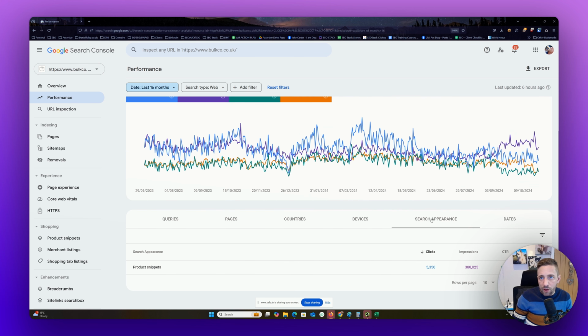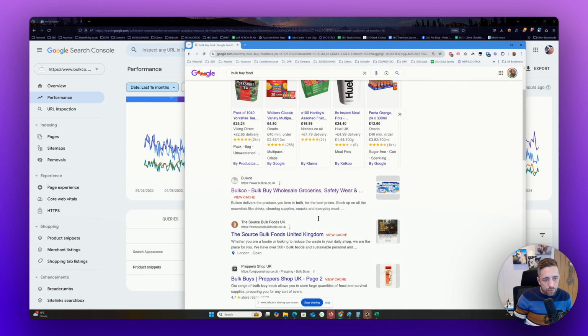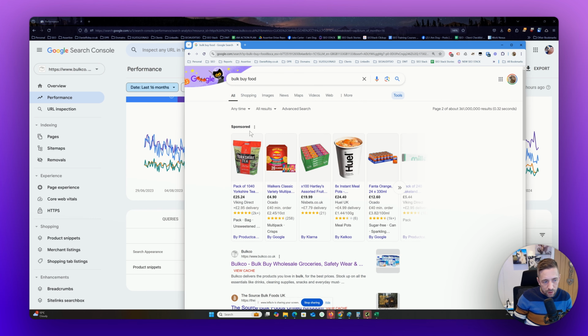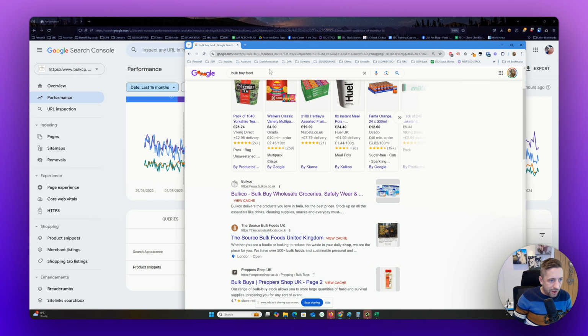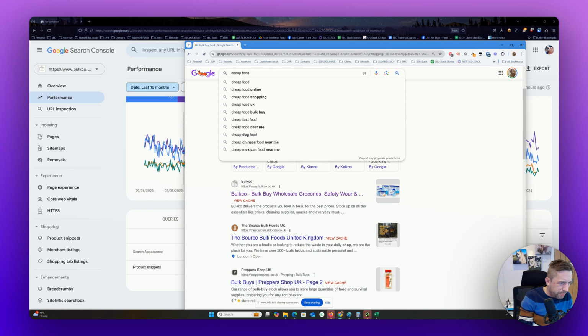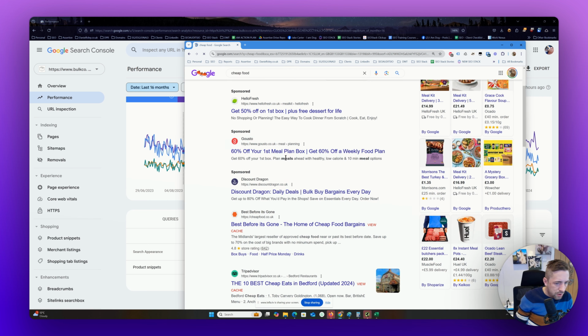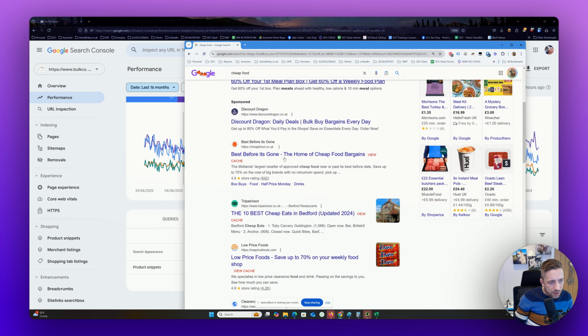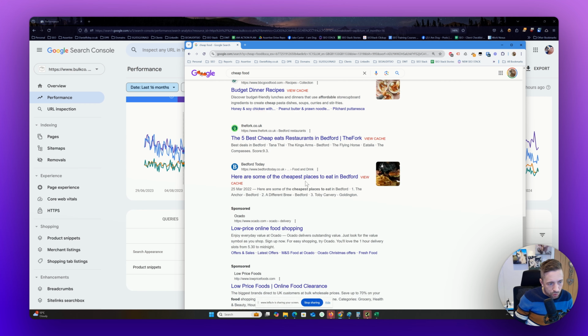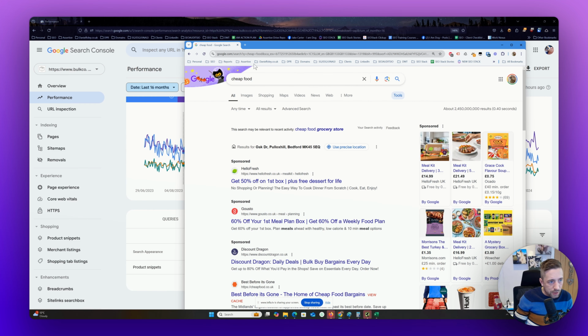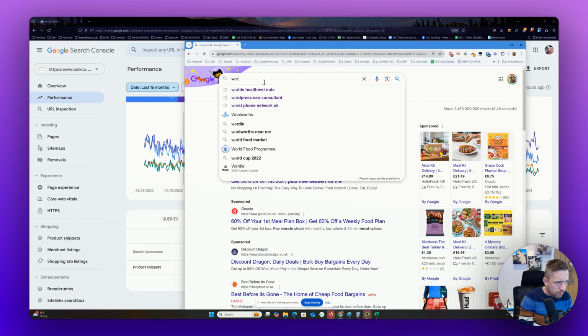The next thing is search appearance. If we did cheap food, you may have seen it. You get things like this: people also ask. Search appearance can be, I don't know.